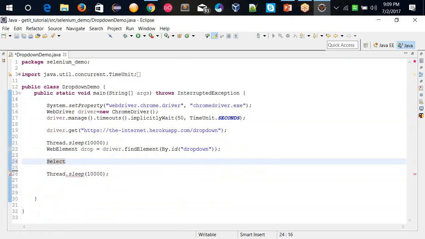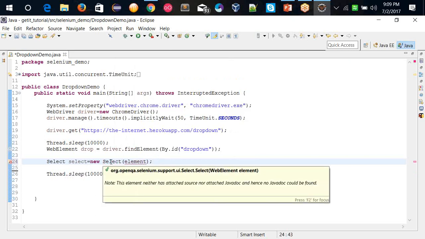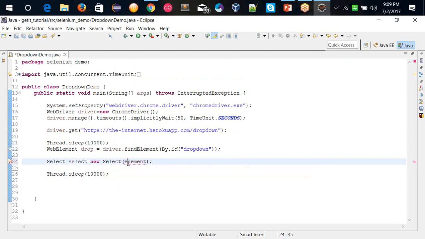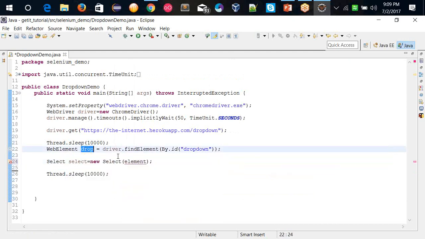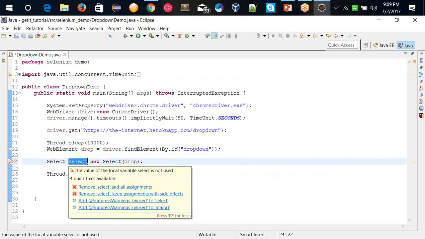So now the Select is available. I can create the object of the Select class so that we can use a function using that object. So I can give any name. So here you can see when I'm creating the object of the Select class, it's asking me for the web element on which I want to perform the selection of the value. So here I can give my web element which is drop down. So here I need to copy this variable into here.